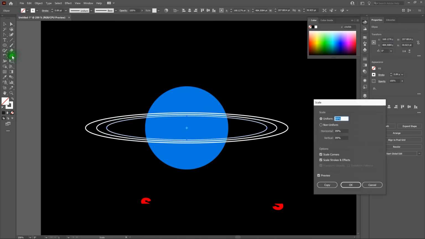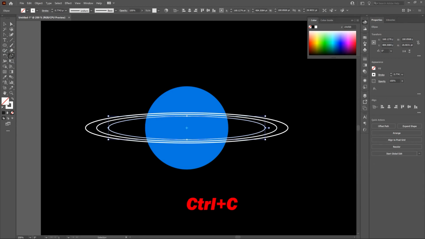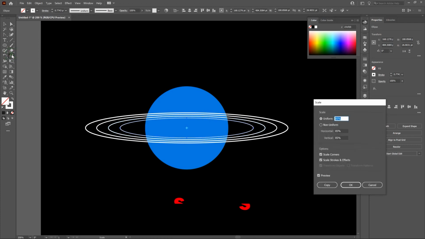Let's double click on our scale tool. Let's scale down maybe about 87%, something like that. You can pick your width here. Let's click OK. And let's do it one more time. Again, copy and paste in front, Control C, Control F. Let's double click our scale tool and let's scale down again.